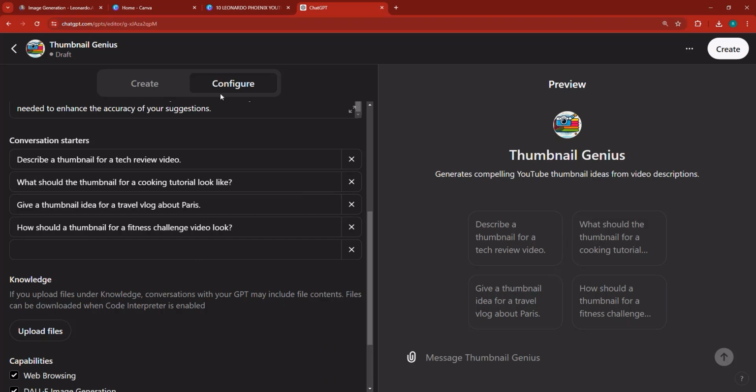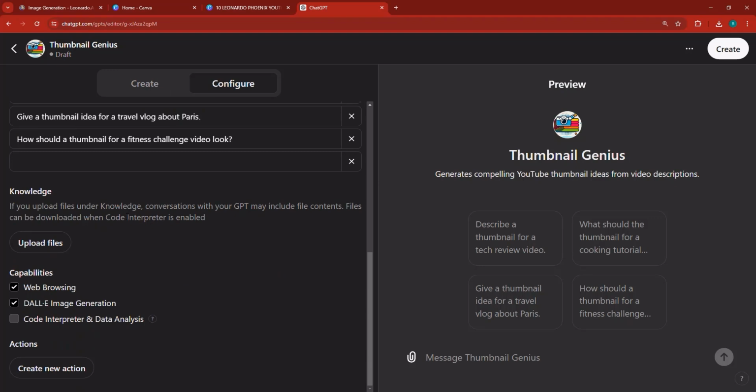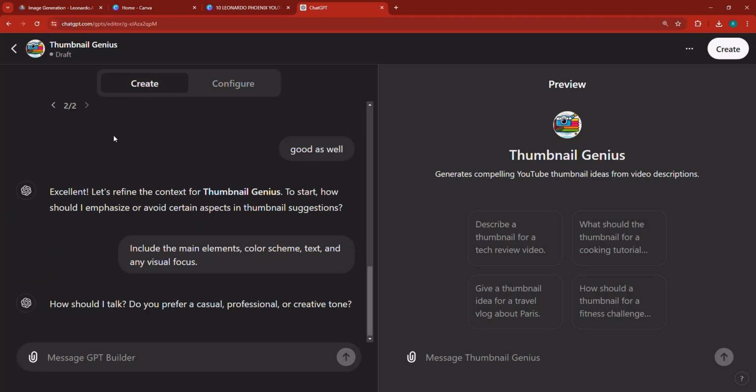So we can change all the conversation starters with a prompt as well, right? Which I'm going to do. Now here, DALL-E 3 image generation, keep it enabled, keep the web browsing enabled. And if you want to connect to a specific API, you can connect by enabling an action. So I'm going to create now. Okay, so here we go. Now here's what I'm going to say.